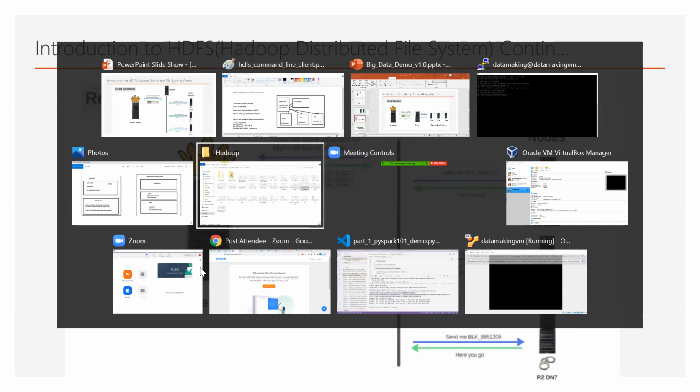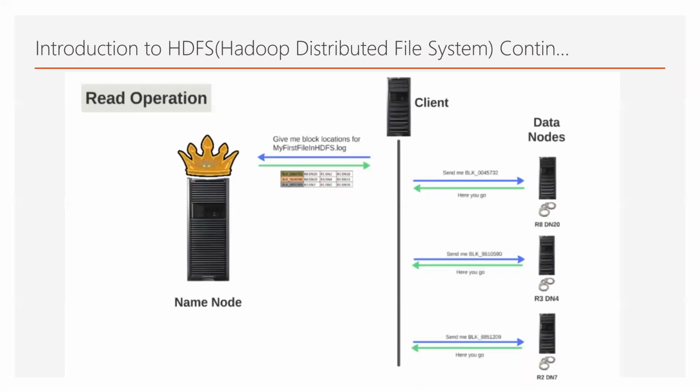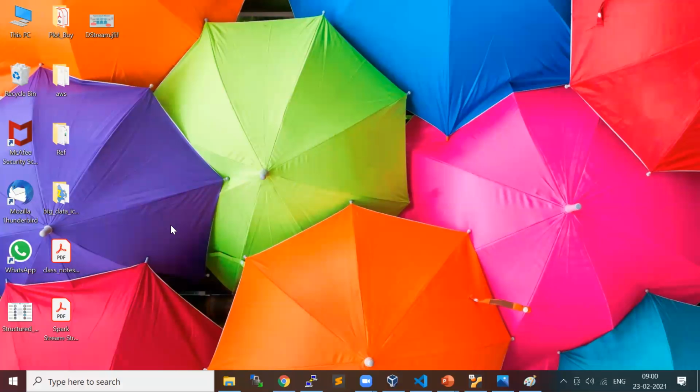Okay, so what I will do is, if the meeting closes, please rejoin the same link. I will take one small file to identify how the blocks are stored, just how internally it stores the blocks.